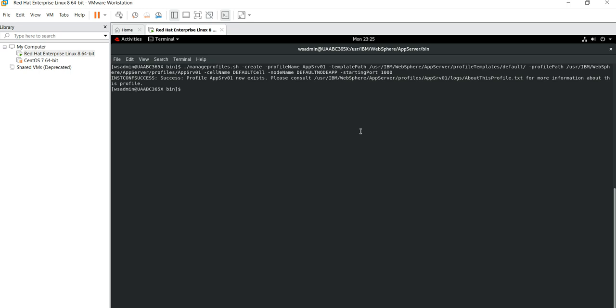Yeah, so now you can see it returned the message INSTCONFSUCCESS. INSTCONFSUCCESS means installation confirmation success, right? So success, profile app SRV01 now exists, and it is saying please check this path for more detail. So let me copy this path and open this file.